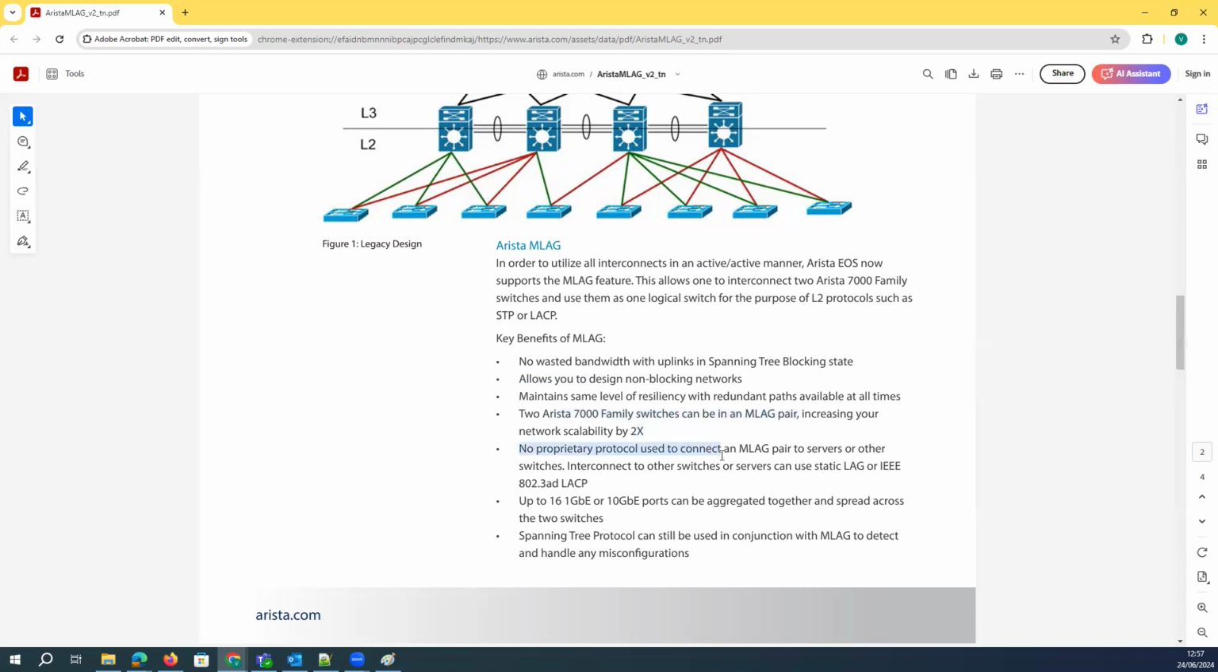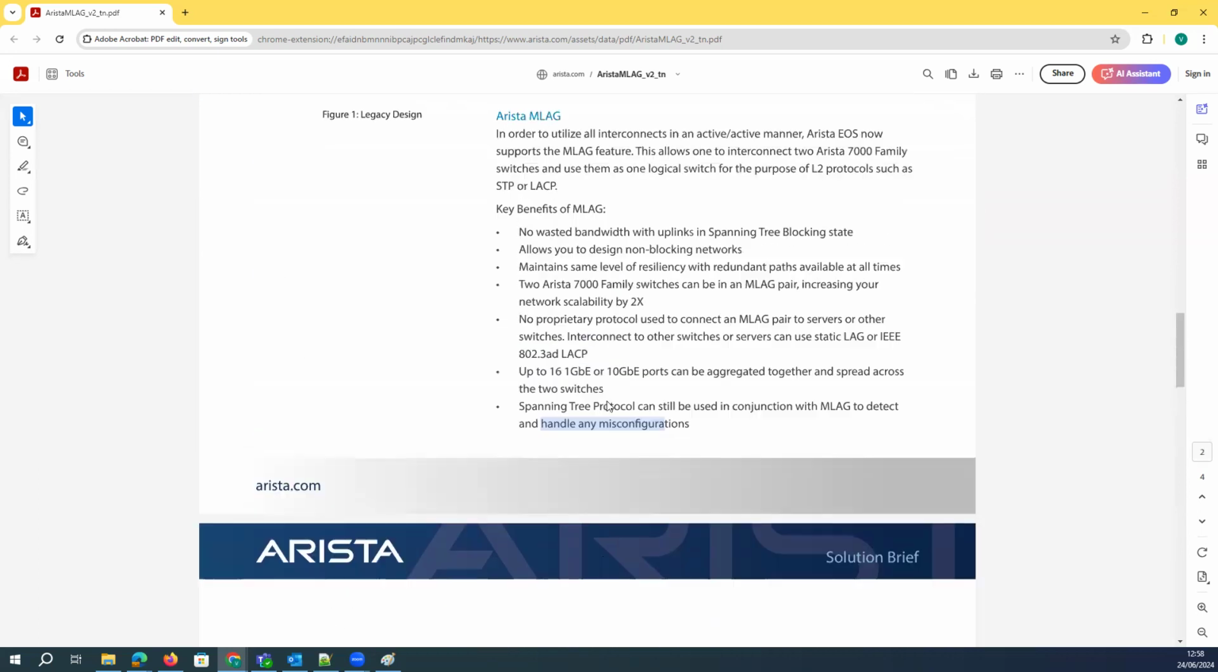There is no proprietary protocol used for the MLAG configuration. These are open standard protocols; MLAG is not a proprietary protocol of Arista or of any vendor. Up to 16 1-gig or 10-gig ports can be aggregated together and spread across the two switches for better high availability. Spanning tree protocol can be used in conjunction with MLAG to detect and handle misconfiguration, and all these aspects.